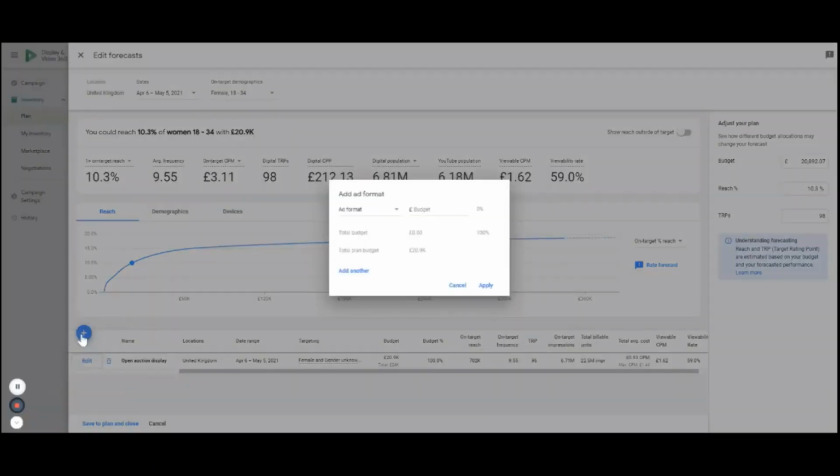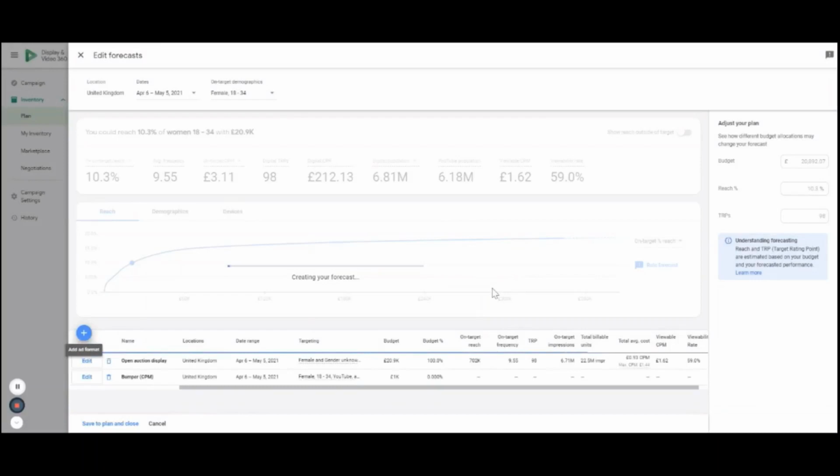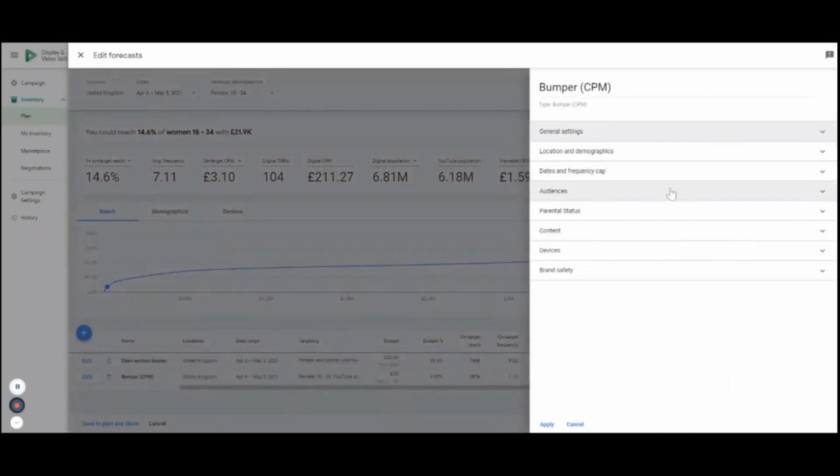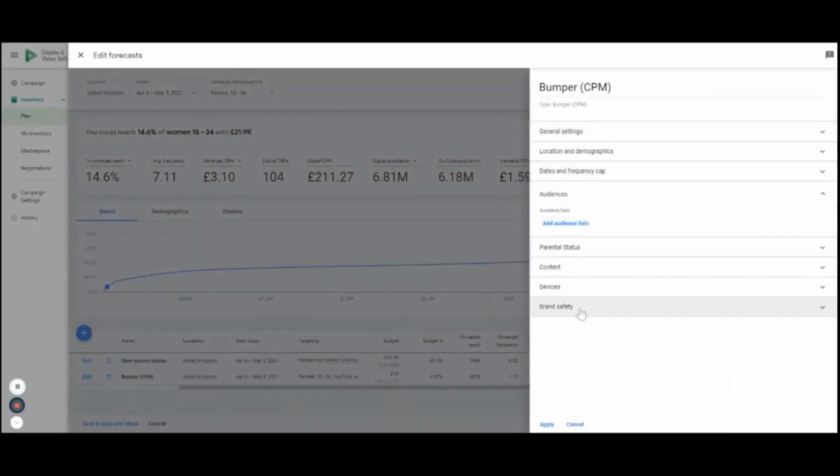If not, you can add another format. So let's say I want to add some bumpers for an additional £1,000. Then my forecast will be updated. Again, here in the bumper section, I wouldn't have any of the targeting criteria that I've selected for my open auction display product. So I will have to go back into it and add them in.